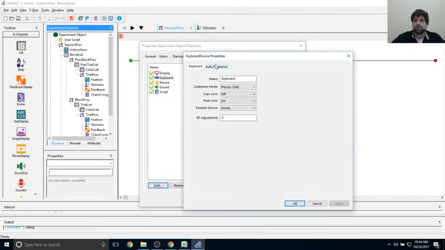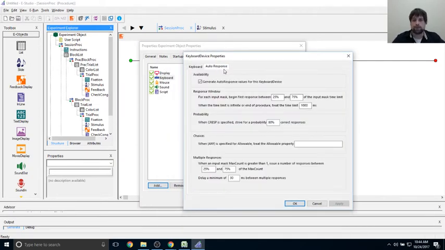Now under the keyboard device, there's a specific tab for auto response, and I can change all of the properties about this auto response that I want. So the first one is generate auto responses, period. The next one is a response window. So how long between when a window appears and when it's set to terminate do I want to say, okay, now make a response? In this case, the default value is between 25 and 75% of the mask, or 25 and 75% of the duration.